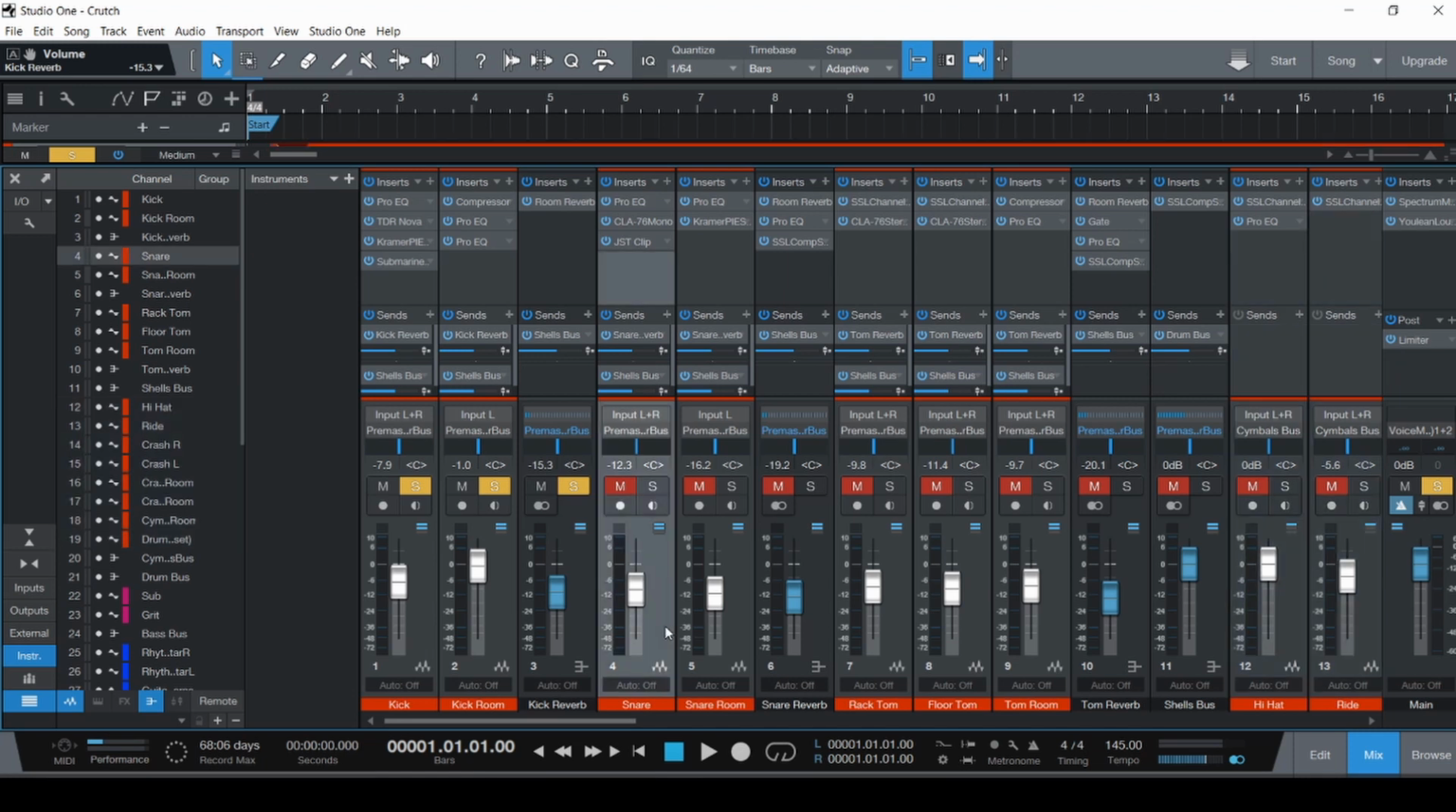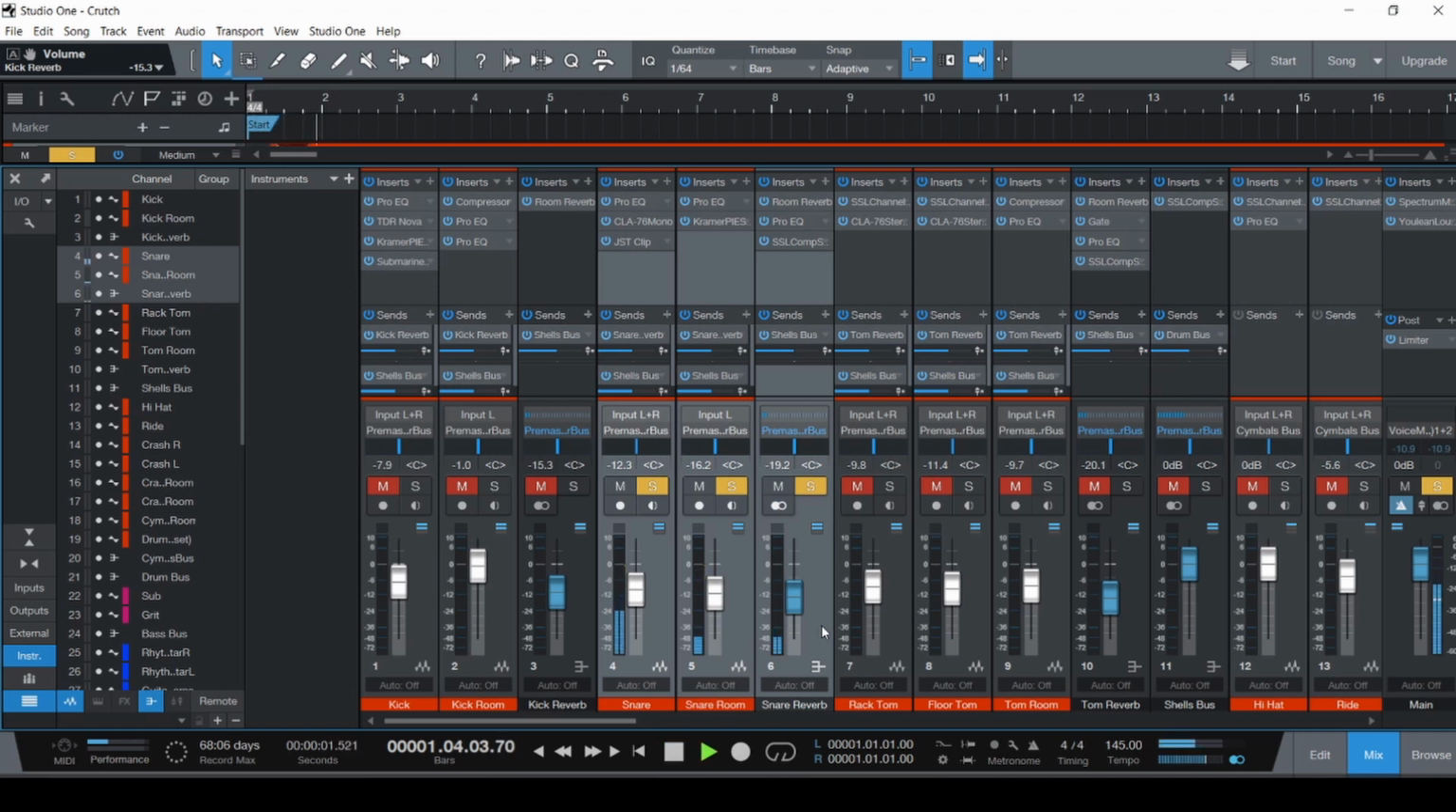So let's go to the snare real fast. Let's hear what the goal for the snare should sound like. Okay, so what do we have to work with then?